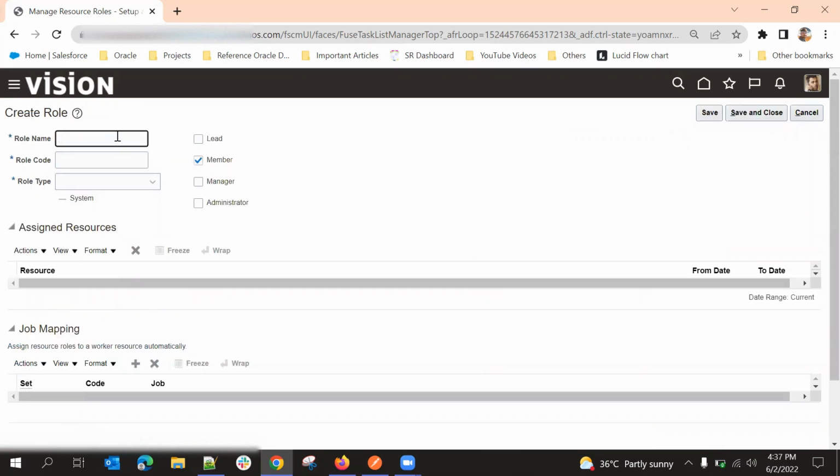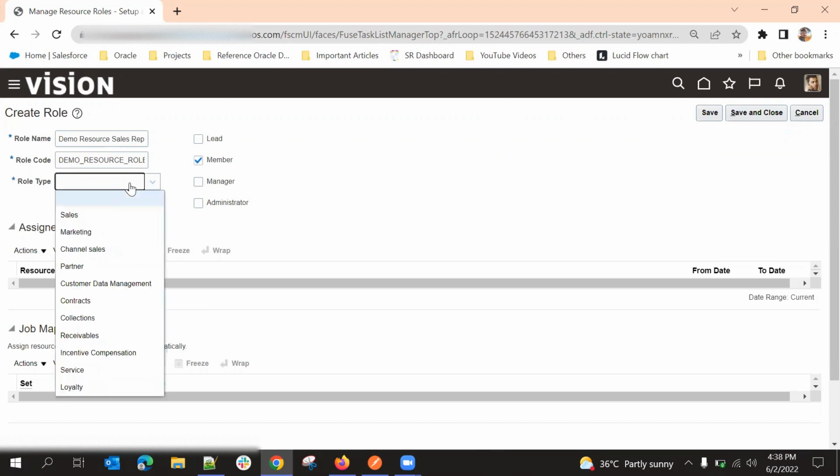and then give the role name. So I'm giving demo resource sales rep role. For the code, I'll give the demo resource role. Usually it can be matched with the role name and role code. Okay, and I'll select sales as my role type.